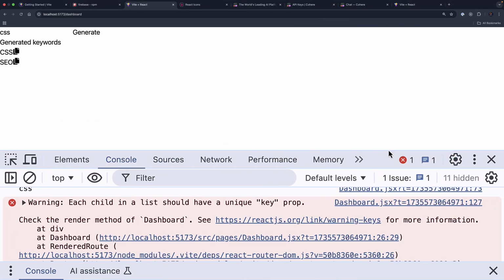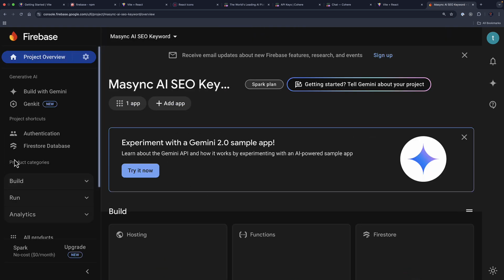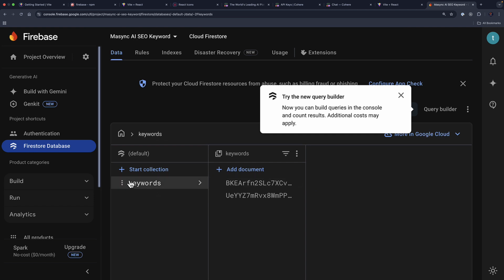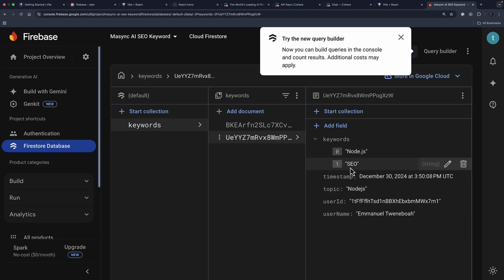Now we can go ahead and generate the keywords and save into DB. I'm going to use Node.js for this and then generate. We're going to show some loading indicator when it is generating. And we got Node.js and SEO. If you check in our DB, and this is our project, and then click on the Firestore database, and we have the collection as keywords, and this is what we just saved into Firestore.